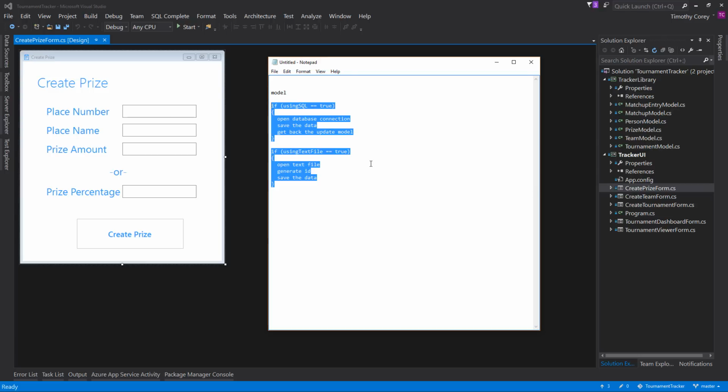This would work, but think about all the places where we talk to our database. In every one of those places, we have to have code like this, where we say, if using SQL, if using text file, actually connect to the database. This form has to know what the database is and how to connect to it and all that kind of stuff. And the same thing with text files. It has to know about the text files and where they are and all the rest.